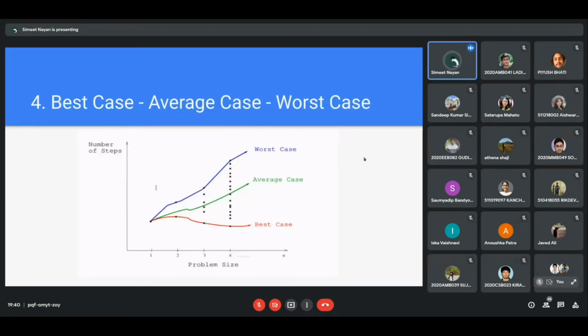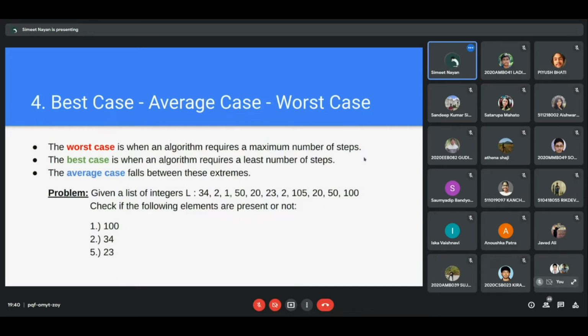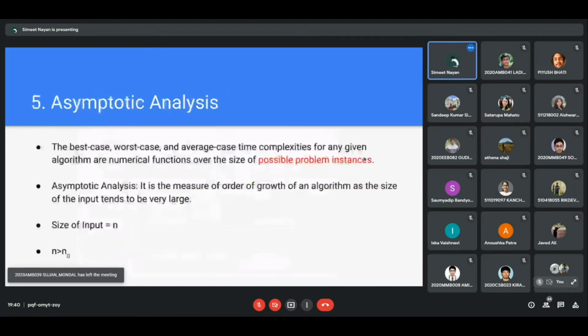If I talk about it, this is one of the problems. This is not a general solution to analyze a particular algorithm. We'll come to something more general. This approach, asymptotic analysis, is a more general approach to analyze a particular algorithm, right? So it measures the order of growth as the size of the input.